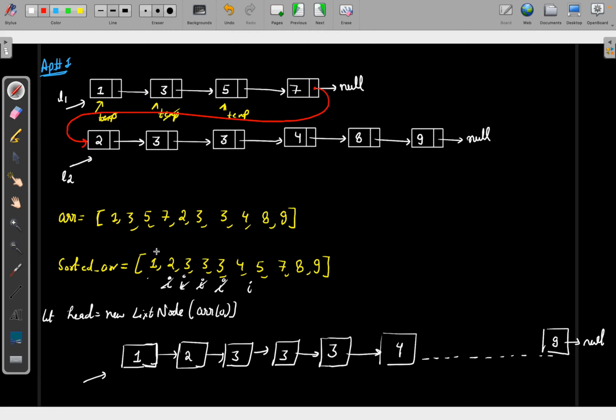Okay, so you merged it, and now you are modifying your values one by one. So you took one element, suppose L1. You are modifying this one, then you are modifying this with two, then with three, then with this three and this three, like this. You are modifying all these values. Okay, so this is an approach that you can try.